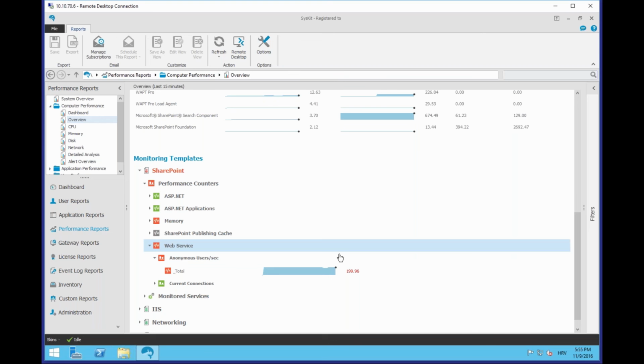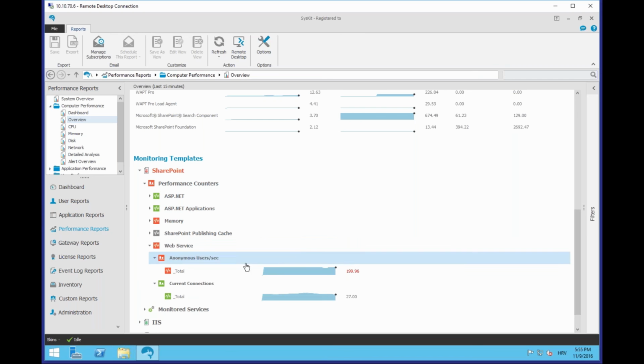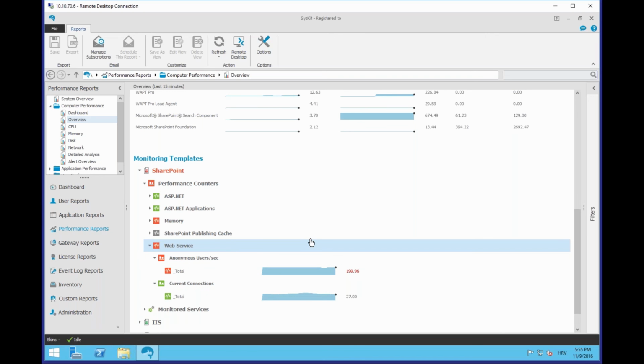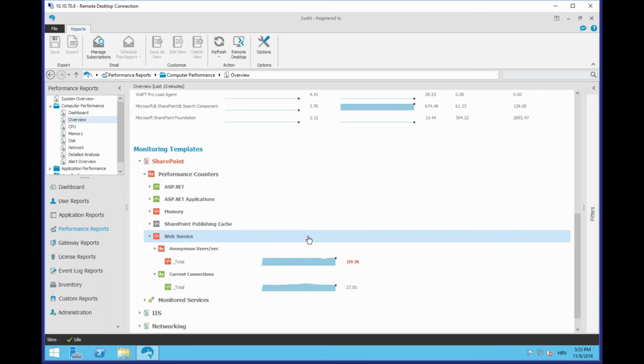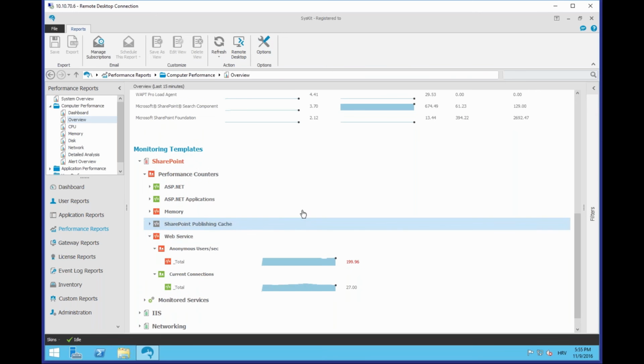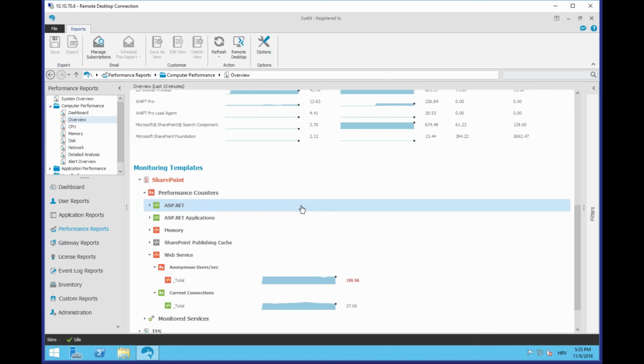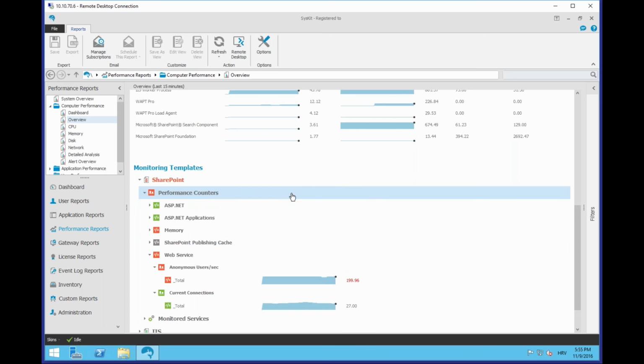So you maybe want to check what is going on here. And of course, if you want to see the current connections or whatever else you have defined, you can just drill down into each server and check what exactly is going on with the server.